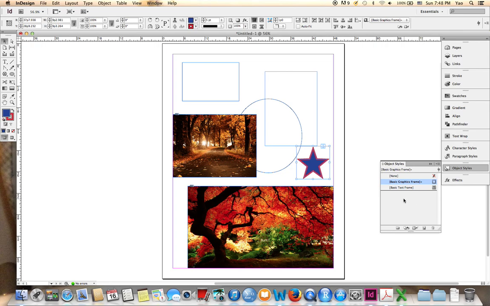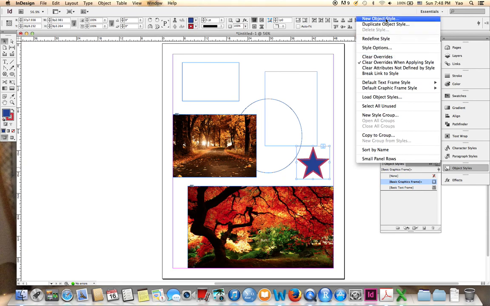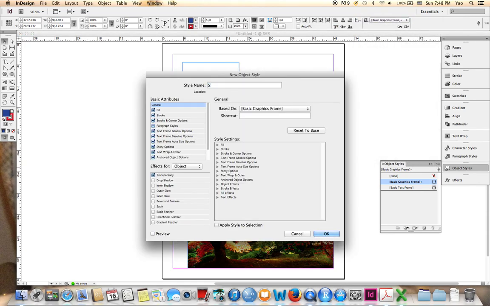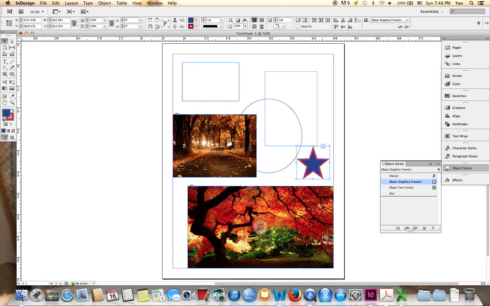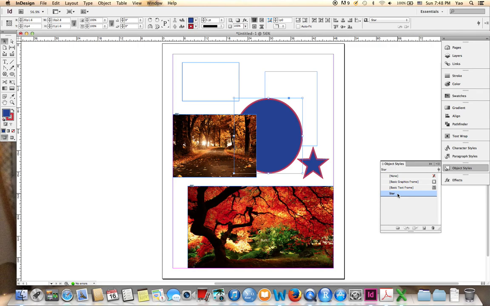Now we only have the basic graphic style and a basic text frame. We can select it and create a new object style called star. Just call it star. So now we have a star style. And the star style is actually created from here. So if we select the circle and use the star style, see, it will be automatically applied to that circle.